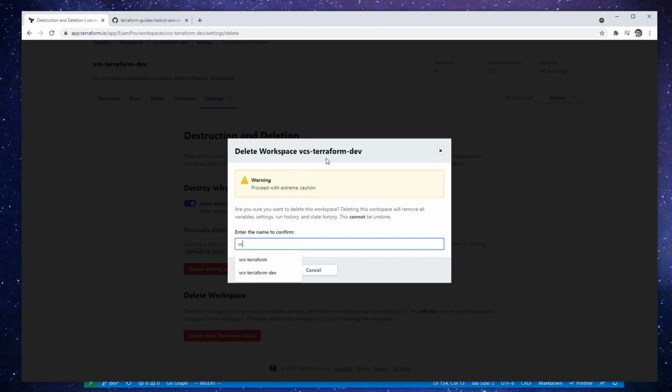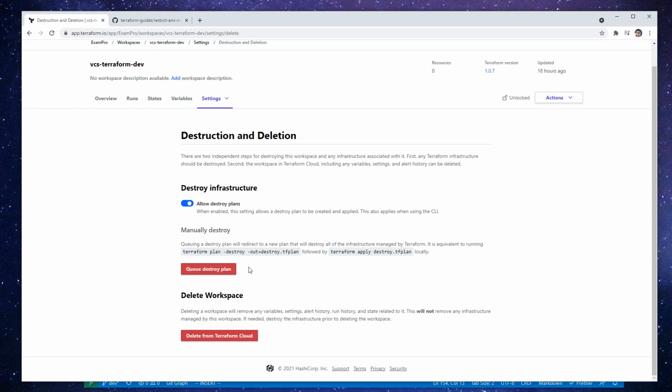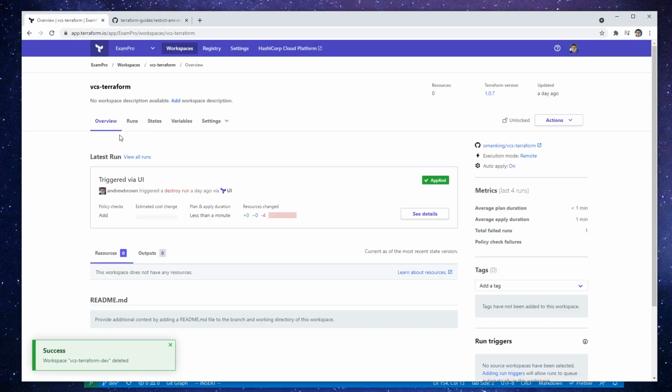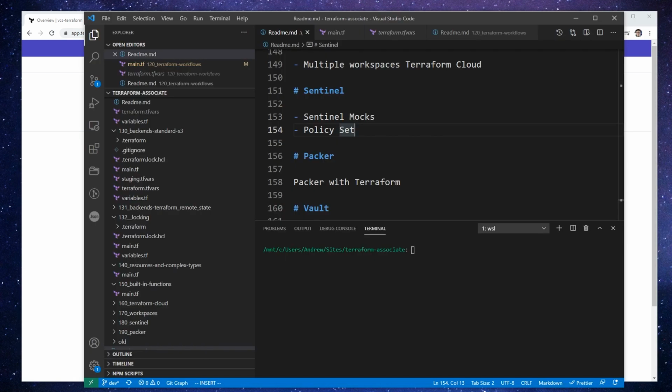And so I'll go back over here and we're going to destroy this. I'm going to type in VCS Terraform dev. Great. And if we go into this workspace, nothing is provisioned right now. So I want to get everything running again because last time we ran a destroy. So I think that if we want to get this working, it should be pretty easy.